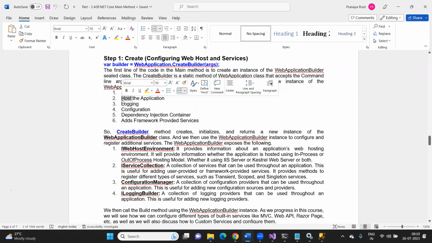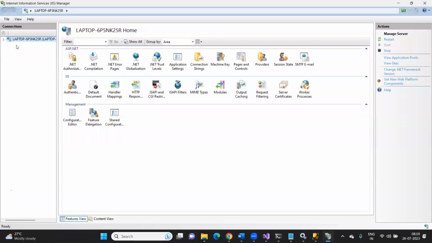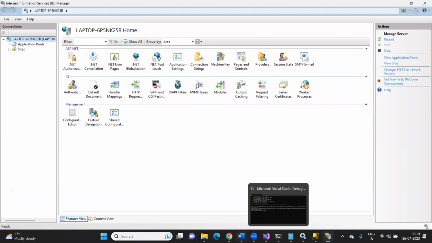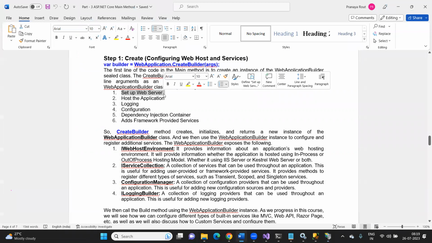Then it will host the application, right? Only identifying the web server is not enough. See, currently in my machine, IIS is there. So this is nothing but my web server. Until and unless I am hosting the application here, I cannot access it using IIS. We need to figure out what the web server is, then we need to host our application inside this web server. That is what is going to be done by this create builder method. It will set the web server.